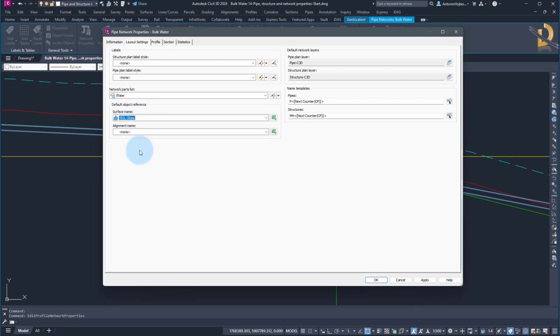So this will be default reference surface for all new objects. But I personally don't do it every time I create a new network, because if I create new objects, I use IDAS tools to assign reference surface or to assign reference alignment. But if you wish to, you can do that. There's also an option to modify the default layers and default name templates. You can see currently the pipes are using P1234 and structures are MH, which is more suitable for, let's say, stormwater and sewer networks. But I'll show you later on how to rename pipes and structures.